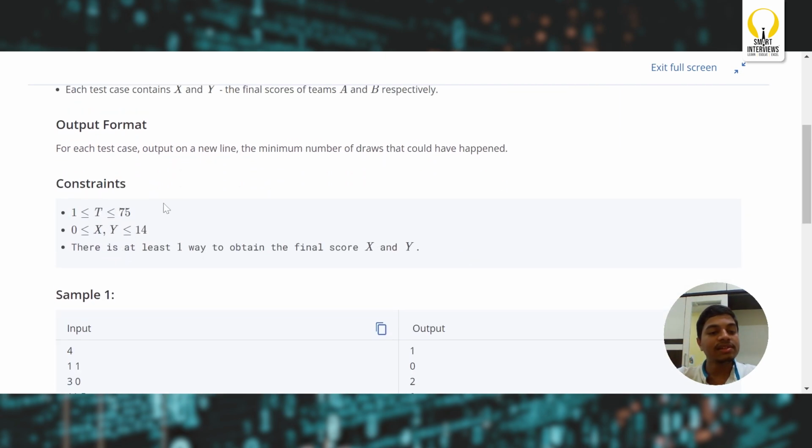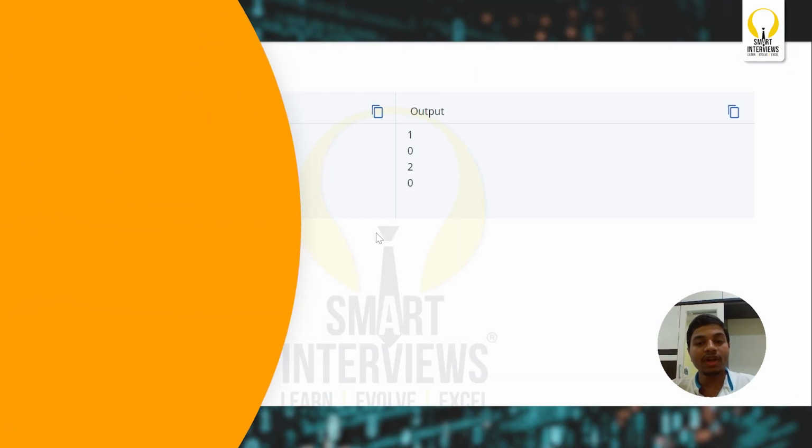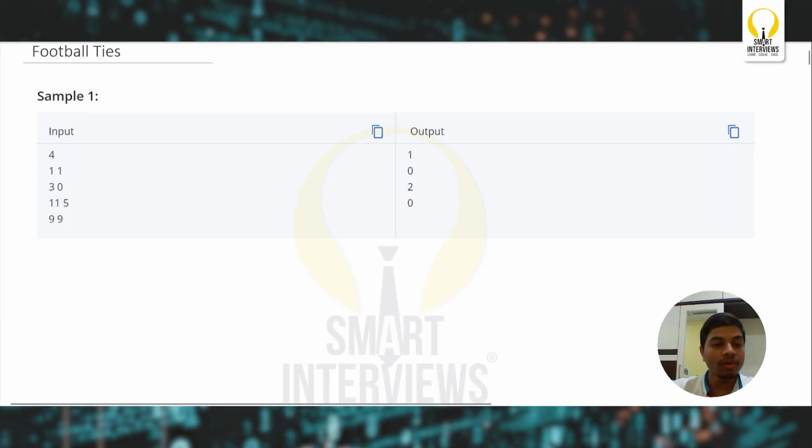Looking at the constraints, T, the number of test cases, is less than or equal to 75, and X and Y are less than or equal to 14. Okay, let us see how it works. If we talk about the first test case, that is 1 and 1, it clearly indicates that they have played only one game and this one game is a draw. Because of this, team A got 1 point as well as team B got 1 point.